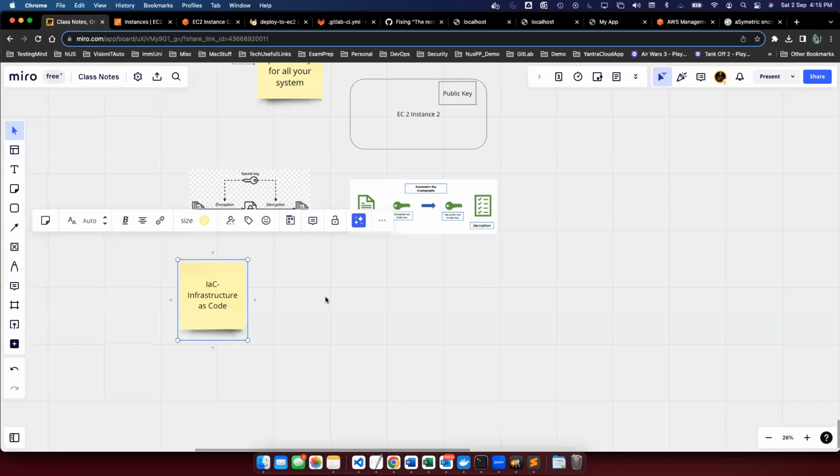I'm not comparing, saying Ansible is bad, Terraform is good. They have their own different use cases. A lot of companies use both together for different things. Okay, so today, since we are doing AWS, we're learning the basics of IaC. We are starting with the Terraform thing.